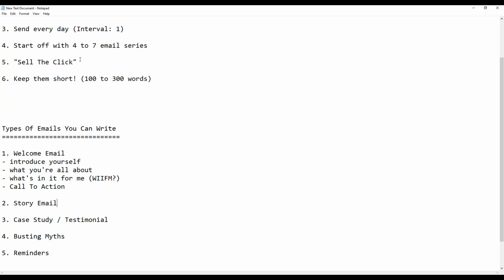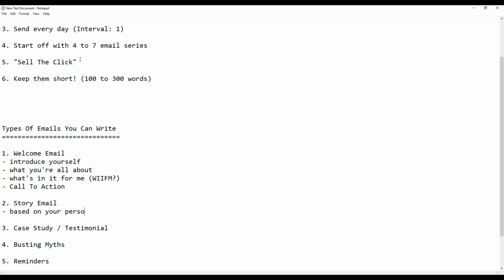So after the first email, the next day you're going to be sending another type of email. Normally what I like to do is follow up with a story email. It could be based on your personal experience. I like to call it the 0 to hero moment, okay? Like who you were before and how you can relate to your prospects, and where you're at right now, where your prospects desire to be in your shoes.